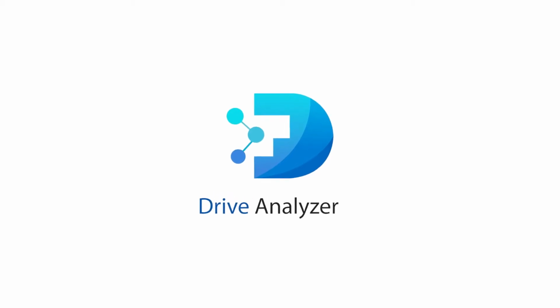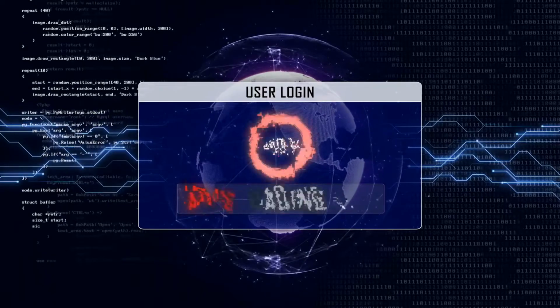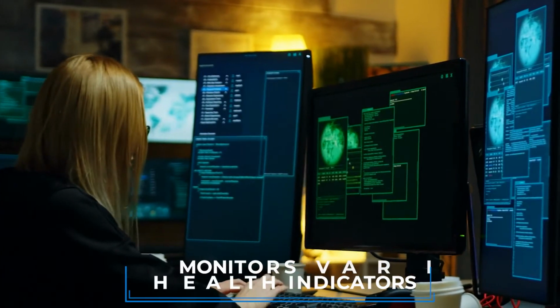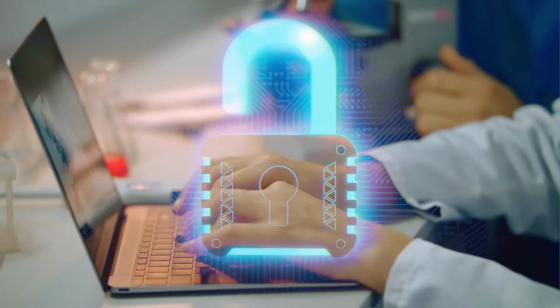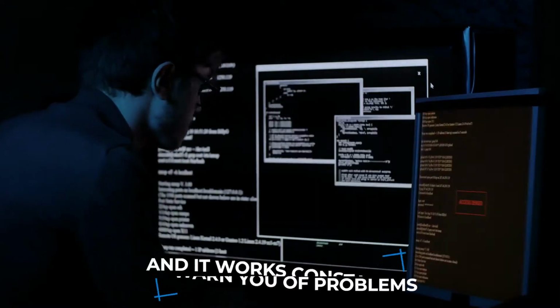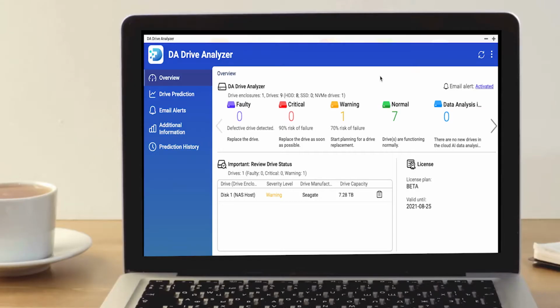Welcome to DA Drive Analyzer. DA Drive Analyzer is a service that predicts drive failures using artificial intelligence and monitors various drive health indicators. It's an added layer of protection to guard against data loss, and it works constantly to warn you of problems. There are three methods to access this service.